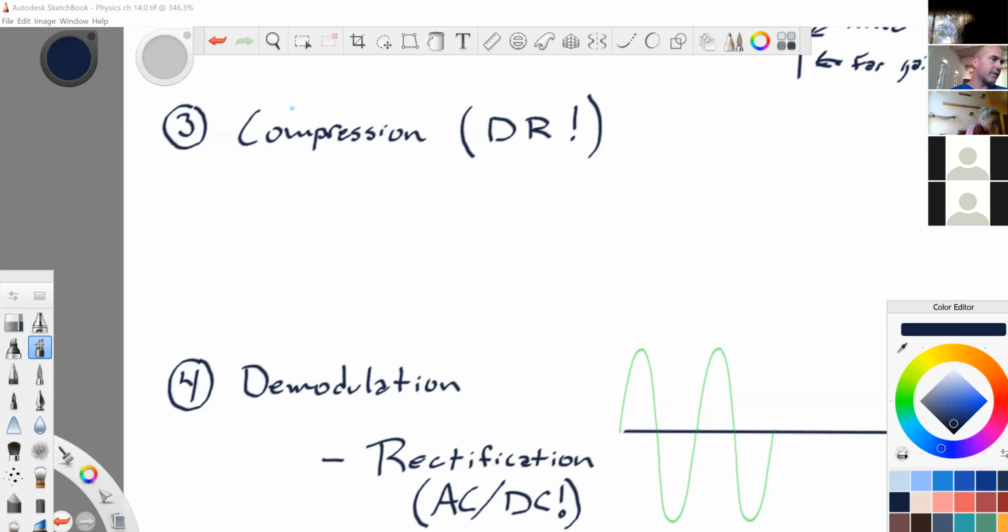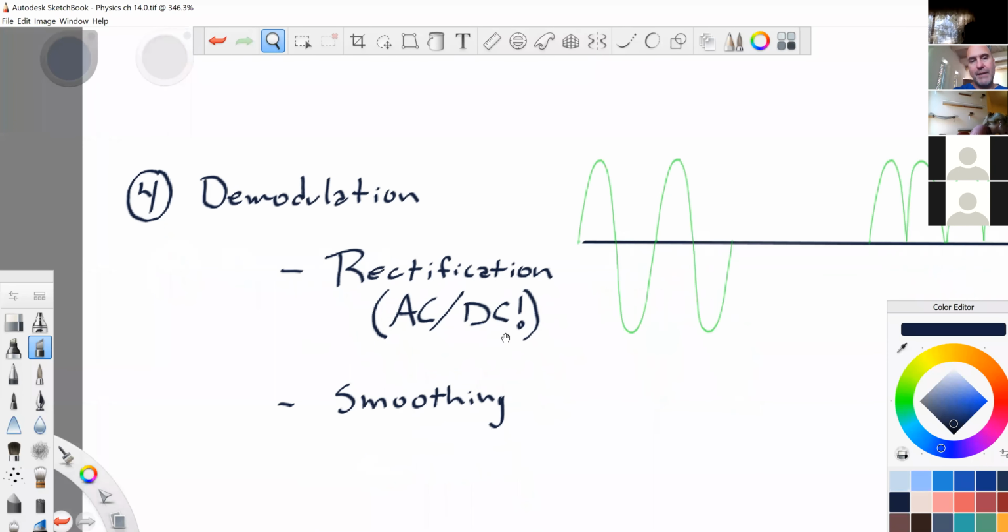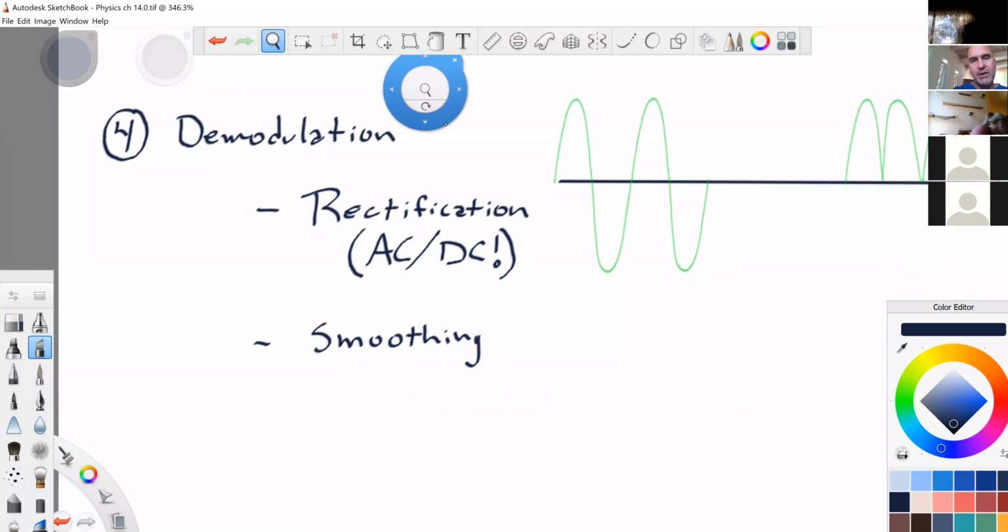Okay, more about compression, weak signals, and so on. Demodulation. You kind of know what demodulation is, no, you don't. Well, you might, I don't know about you. We haven't spoken at all about demodulation. This is something that occurs totally in the background. We do not have control over demodulation.